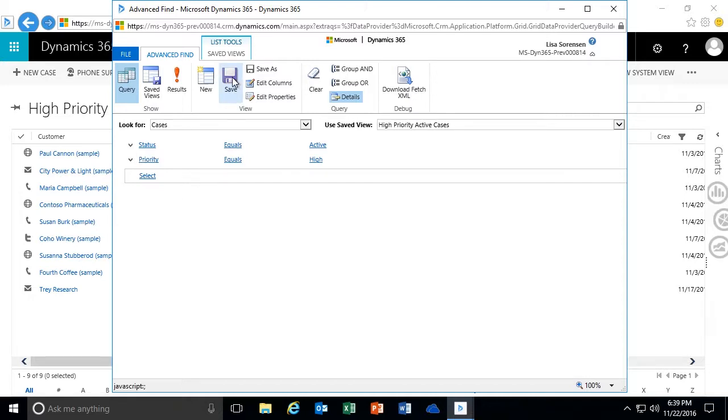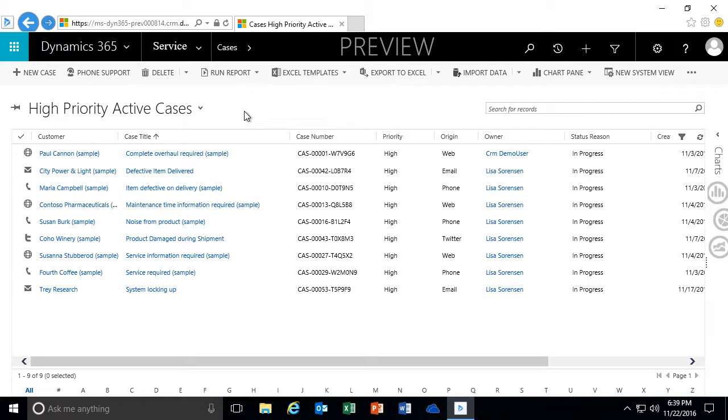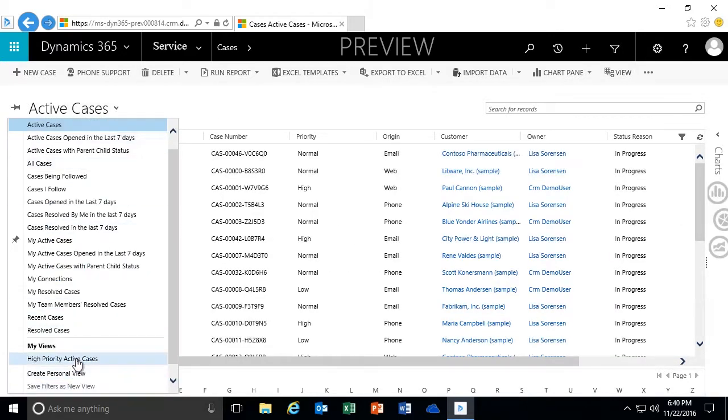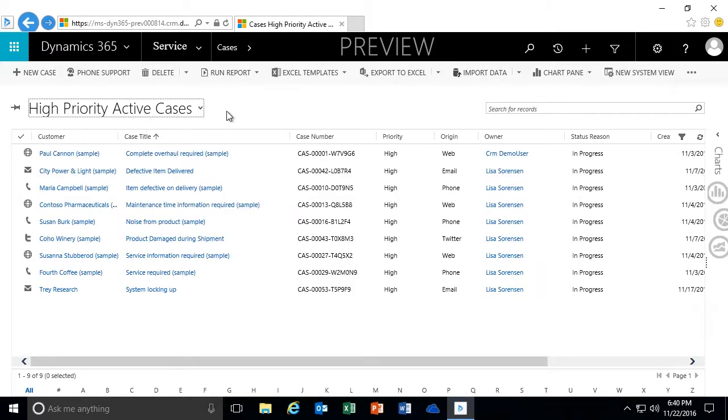So again, I can save this, I can close this, and then also, as we talked about, when I have that advanced find feature and the ability to create personal views, I can then very quickly and easily navigate and look at those records as I need to and perform further analysis on those details. So you'll find that the advanced find tool can be a very useful tool throughout the entire Dynamics 365 application.